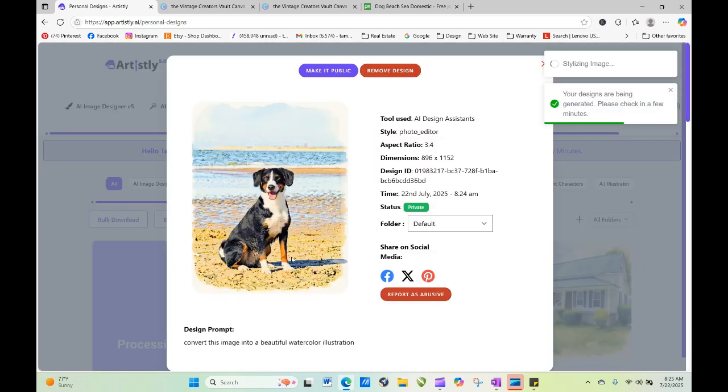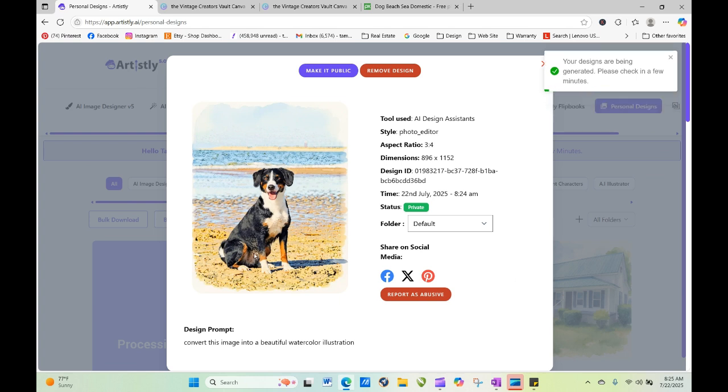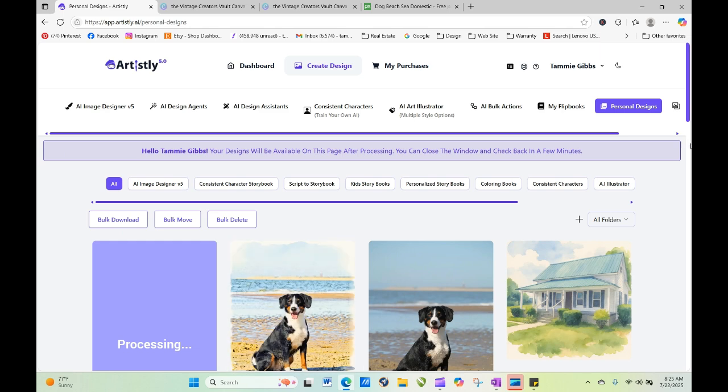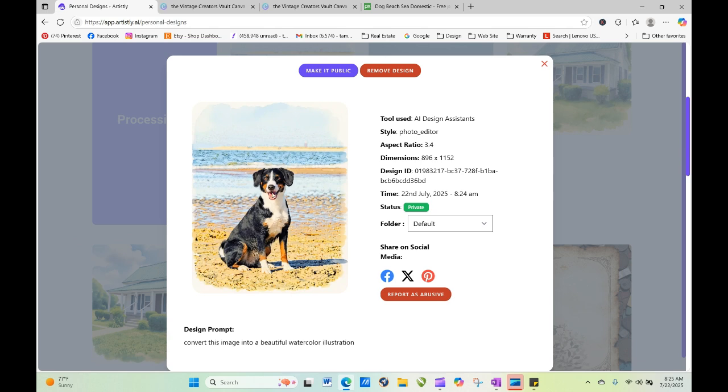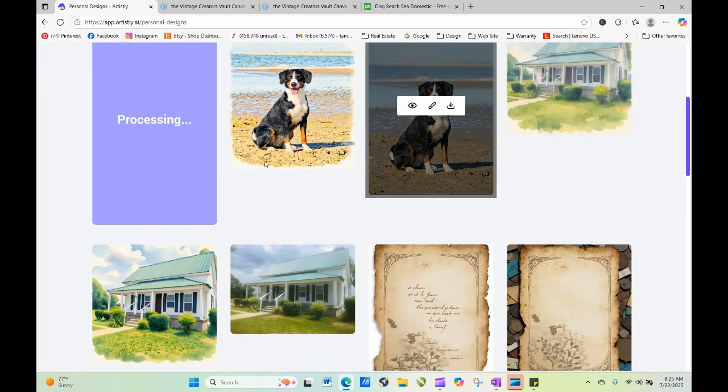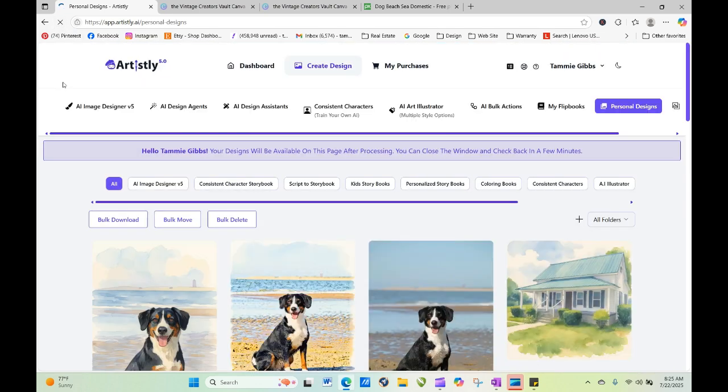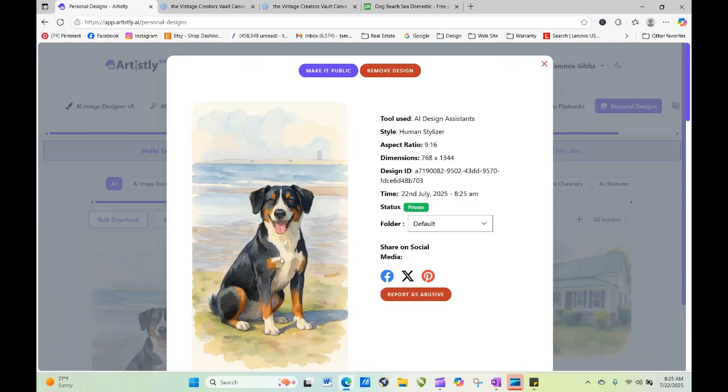Okay, and then we can see how this one did. So there we have the pet, and it's converted it into a watercolor. Now, this watercolor to me is not real. It's almost still a little too realistic. So I'm probably going to go back in. Now, this one is a little bit more watercolorish. This one is very good for that, the Stylizer. So the Human Stylizer worked much better on the dog. Look how beautiful that is.